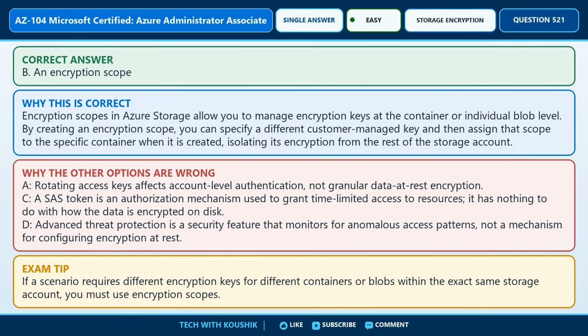The required response is Option B. An encryption scope. Here is the technical justification. Encryption scopes in Azure Storage allow you to manage encryption keys at the container or individual blob level. By creating an encryption scope, you can specify a different customer-managed key and then assign that scope to the specific container when it is created, isolating its encryption from the rest of the storage account.